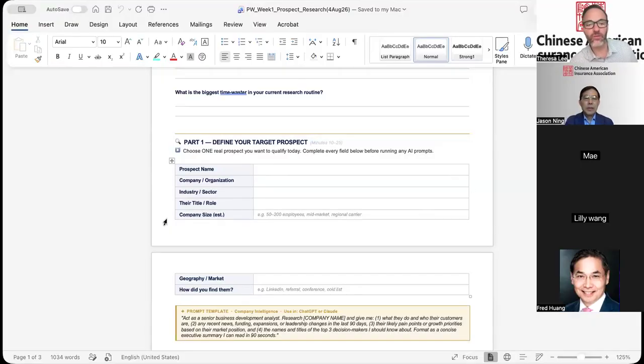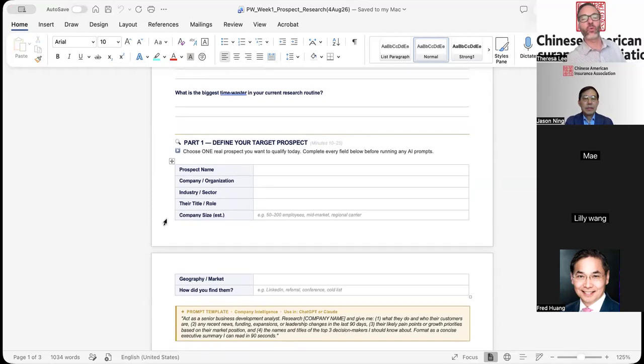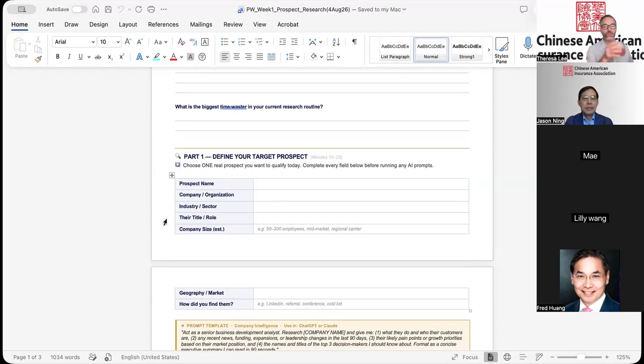Okay, so here's the bottom of the first page of the worksheet. Part 1, define your target prospect. I hope you have at least 3 prospects that you'd like to work on today. But as I mentioned, my target prospect is going to be AIG, a property and casualty insurance company, and the specific titles and roles that I would be going for would be chief marketing officers in the space that I work in, at companies with more than 50,000 employees.